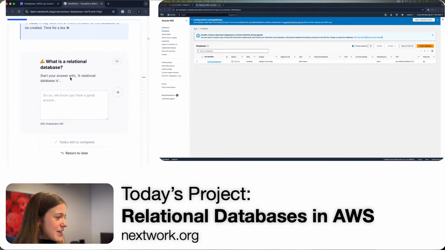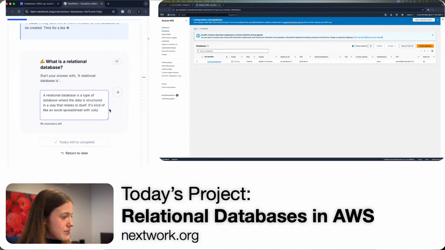All right, what is a relational database? Start your answer with "A relational database is..." A relational database is a type of database where the data is structured in a way that relates to itself. It sounds a little confusing. Maybe I can explain this a bit better in my answer by saying it's kind of like an Excel spreadsheet with columns and rows to relate data.